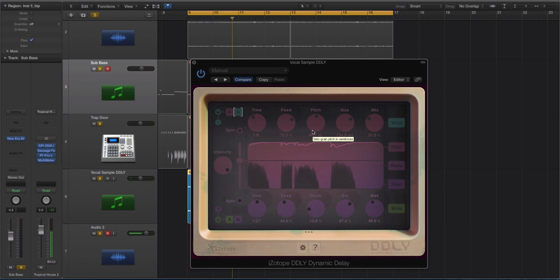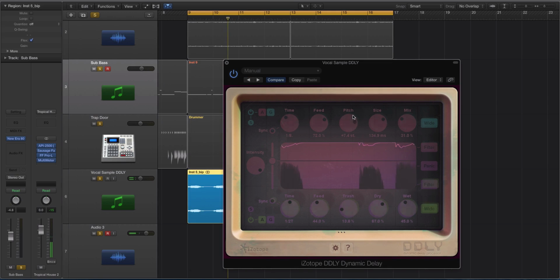So this one's really cool, and this is the one that I wanted to have on when I played the demo for you. You can actually create weird melodic, futuristic sounding delays. So you have time, feed, pitch, size, and mix. Now the difference here is that in the analog mode, you have trash and dry and wet. Here you have size and mix and pitch.